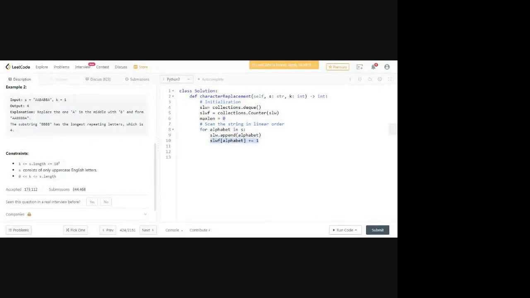Sliding window alphabet le lo aur alphabet ka count badha lo, right? Now that you have the counts and alphabets available here, what do you need to do? Remember, I was adding the character in the sliding window. After adding that into the sliding window, what was I doing?